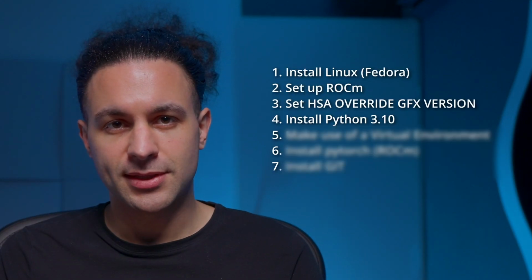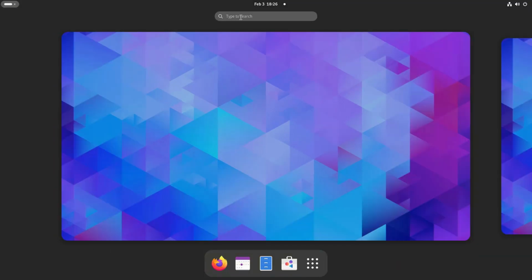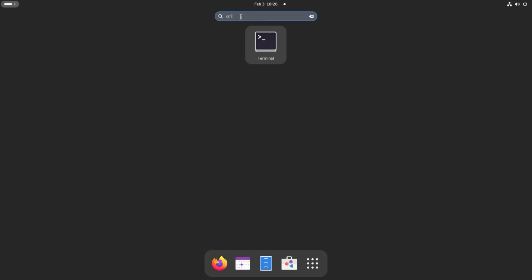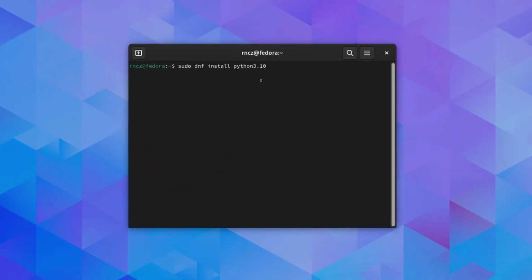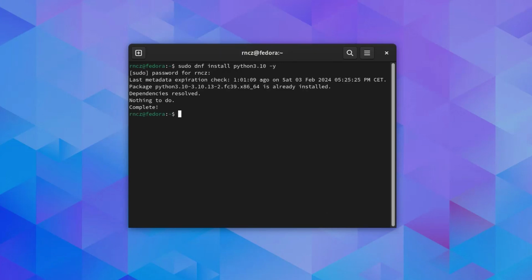Install Python 3.10 on your PC. This is the version that runs best with AI image generation software. Open the terminal by pressing the Windows button on your keyboard, followed by C, M and D. Use the package manager DNF to install Python 3.10 and check if Python is installed correctly. It's time to go to step number 5.